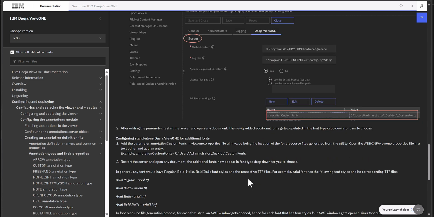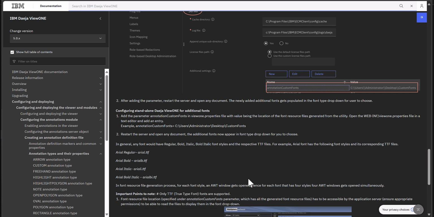For standalone Daeja ViewONE, open the view1.properties file located in the WEB-INF directory and add the entry annotation-Customfonts with the path pointing to the custom fonts location. After saving the file, restart the application server and the new fonts will appear in the text annotation font drop-down.